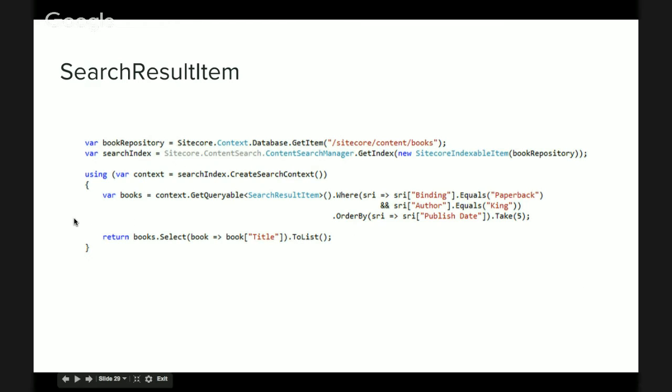Simple-ish, I should say. If it's new to you, it's not that simple. But it's not a lot of lines of code. Here we have access to an item, and from that item, we're going to get which search index this item lives in. Using that search index, we create a search context, and the context has a function called getQueryable. You pass it a type, and by default, the main type that Sitecore provides is the search result item. And then you write a LINQ query.